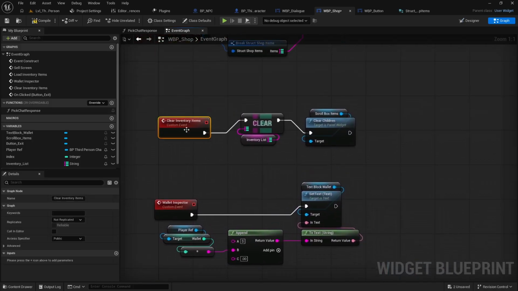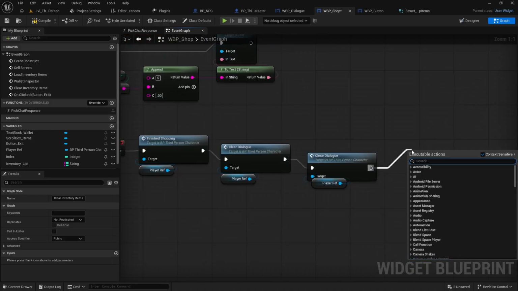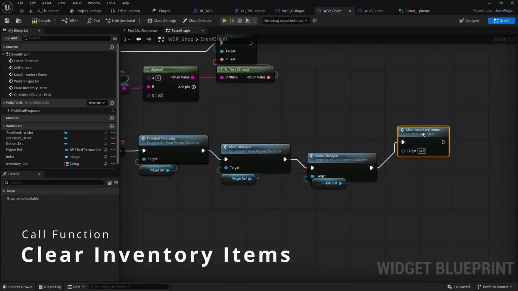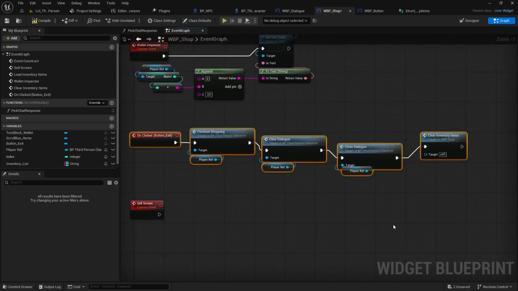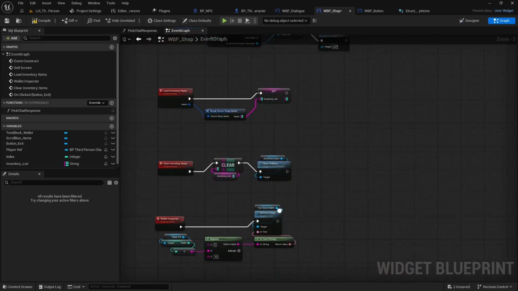If you remember, we had the clear inventory items. So we need a way to basically wipe the screen. So we'll do clear inventory items. It doesn't require a player reference because it lives on this blueprint. So this is good to go. And that's all the easy code.